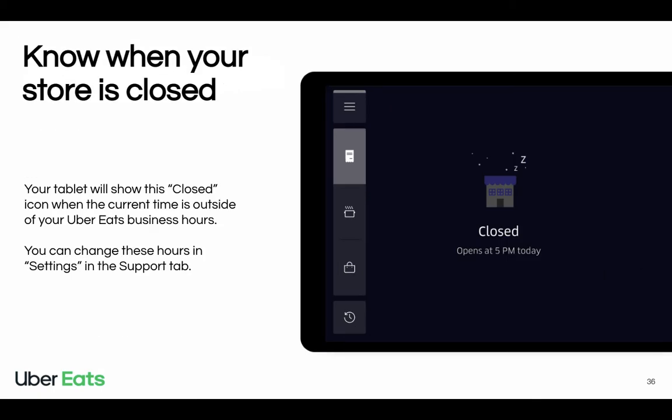Your tablet will always show when your location is closed. On the platform, customers will see that your business is currently unavailable. This icon will appear when the business is outside of your Uber Eats business hours. You can always change these hours and settings in the Support tab.